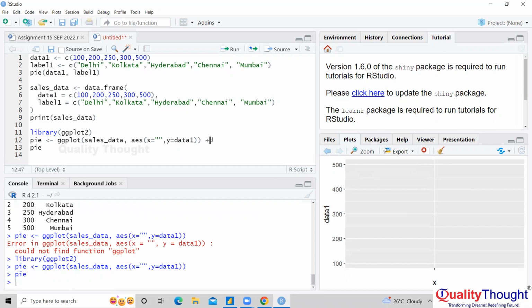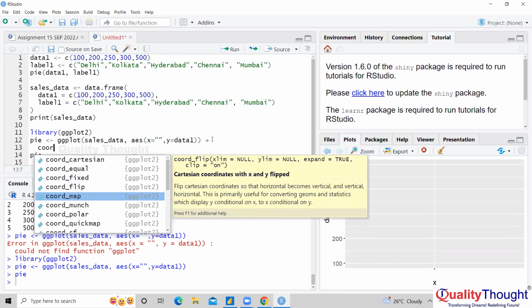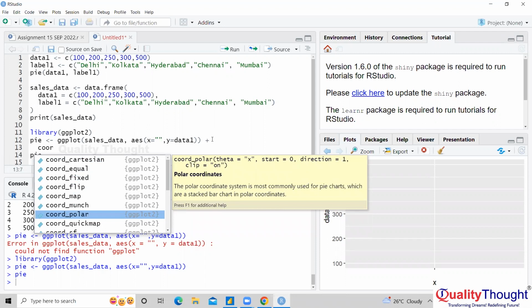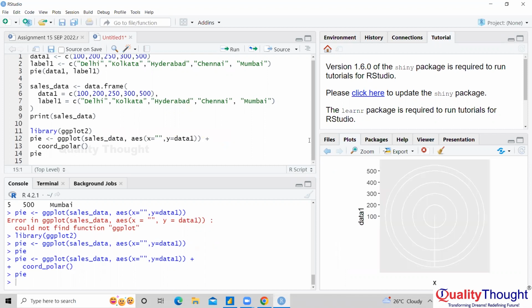Now I'm going to add to this coordinate polar. Coordinate polar is most commonly used for pie charts, so to draw a pie chart, we use coordinate polar. That just created the XY plane that you see. Now I'll add the graph, whatever graph I want to put here. I'll run it again and say pie chart. You see, you got a pie chart here, but it's basically called a stacked pie chart.